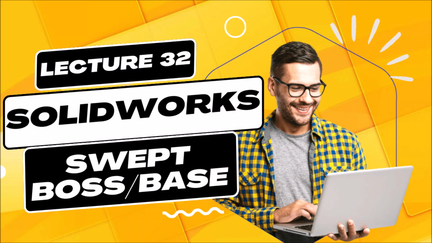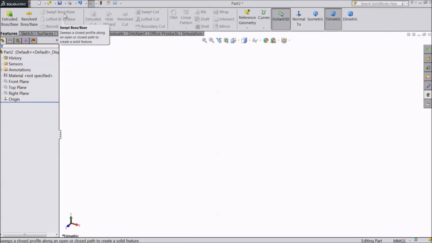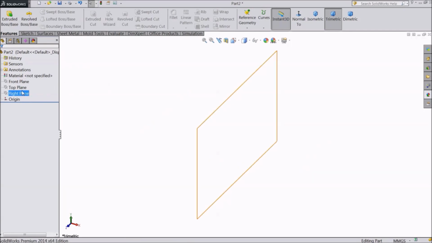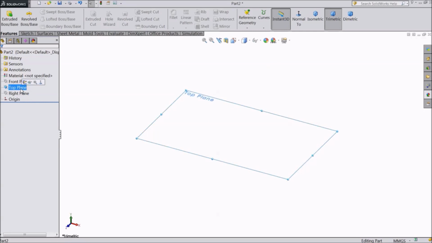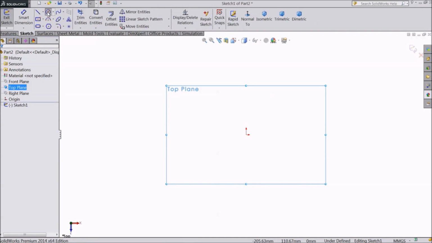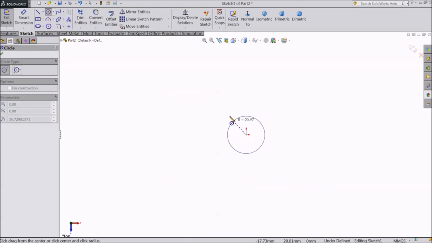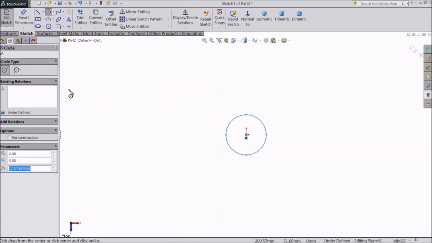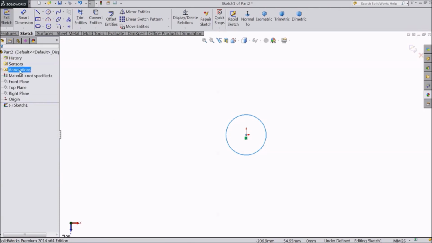In this lecture, we are going to learn what is swept boss base. Let's first create a base sketch which we are going to sweep. Select top plane and sketch. Go to sketch and select circle command. Now create a circle with the origin as the center. Okay. Exit from this sketch.